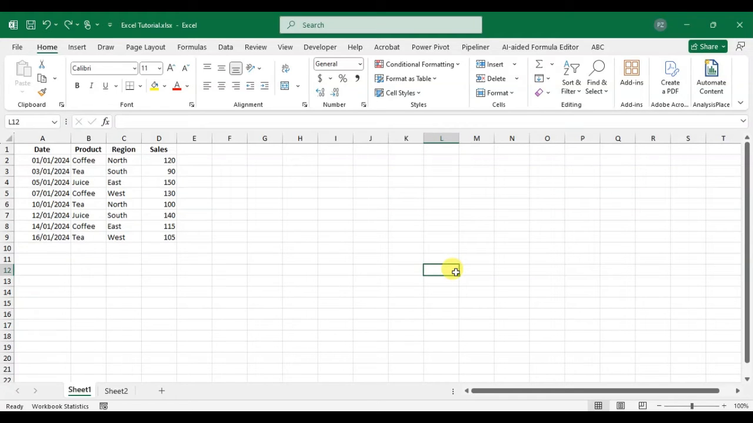Hello everyone, in this video we will learn how to rename sheet in Excel shortcut. So let's start. This is my Excel file, and in this Excel file I have two sheets, and here I'm going to use the shortcut key to change the sheet name.